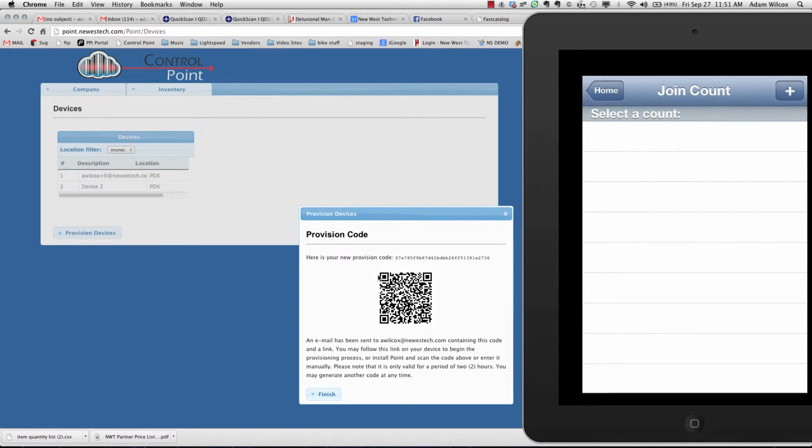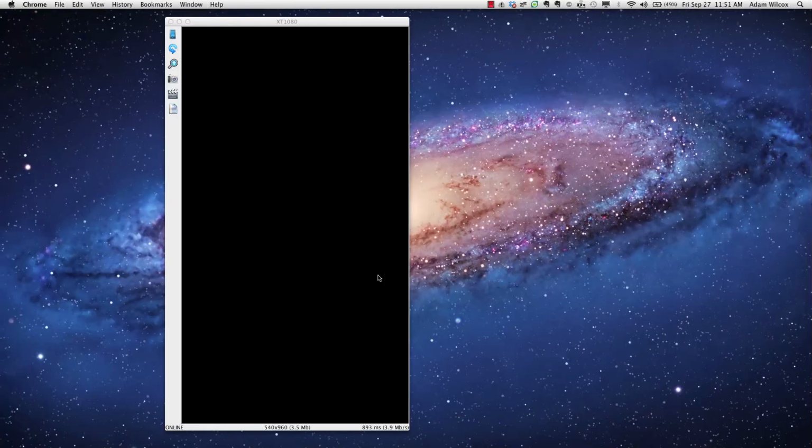Again, you can create a count here from the device or from control point. I'll show you what that looks like both ways.